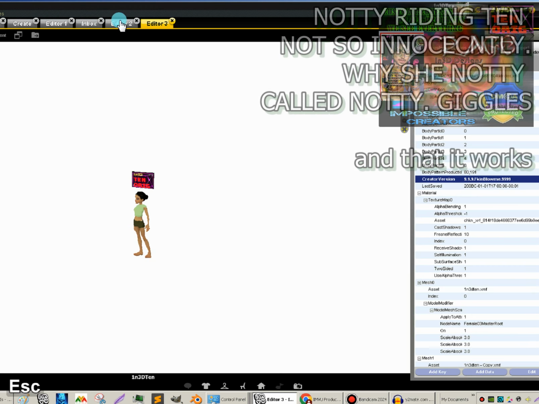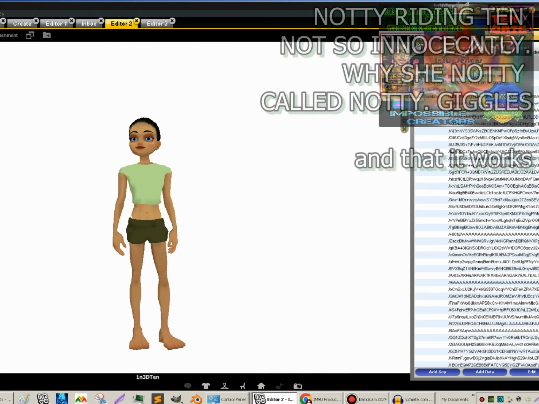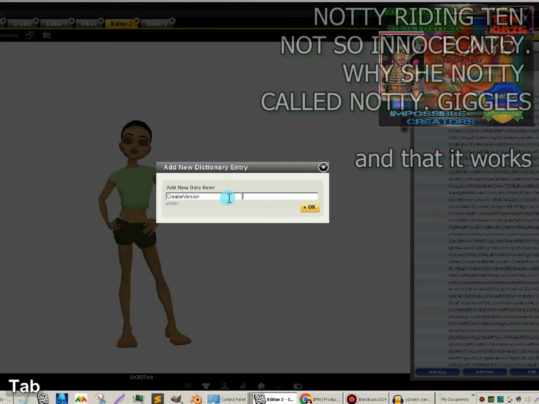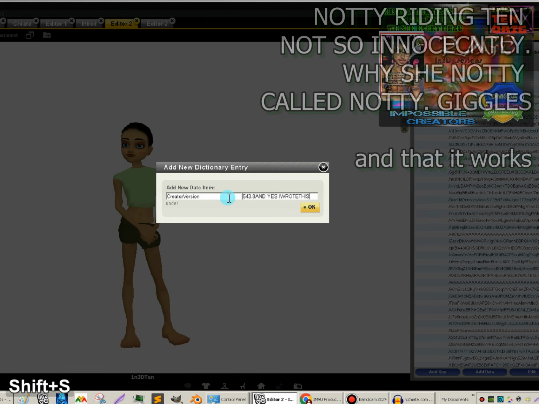Okay, I'm going to say here, let's see. Add data. You don't have to do this. This is part of it's just me messing around. Create a version 5.4.3.8. And yes, I wrote this in debugger.